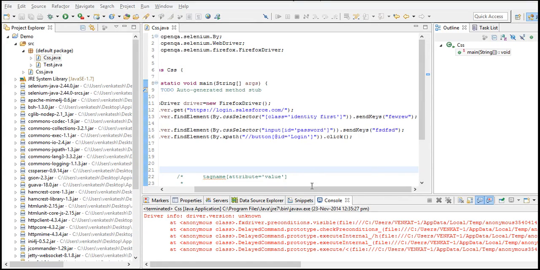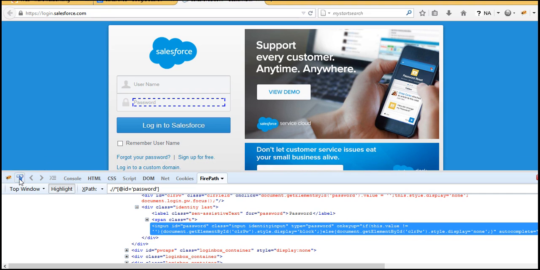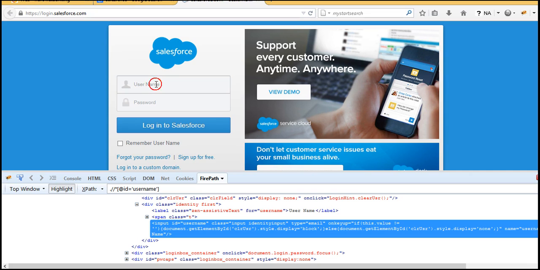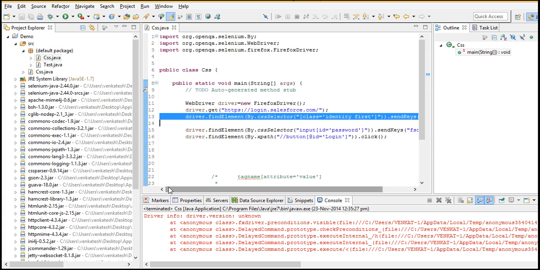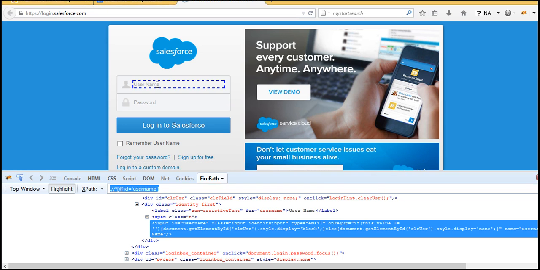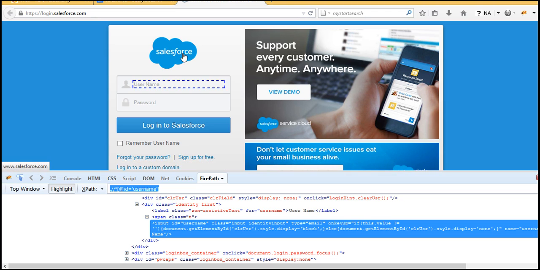Okay, got any idea? So let's see, class identity first. Let's again take the locator. Yeah, there is a difference between the information we have written here and the information it is giving. I don't know how we have written this. Probably we have spied on the wrong place. Okay, this is the actual information.